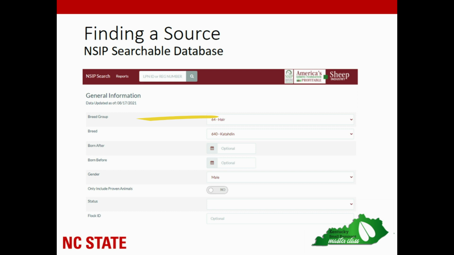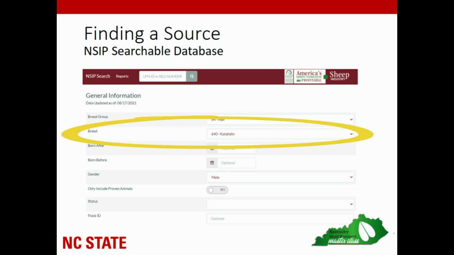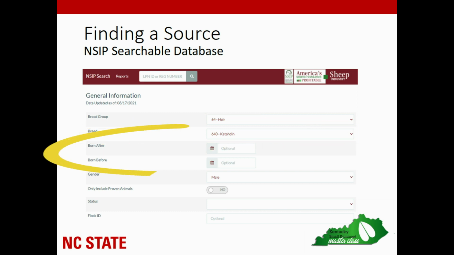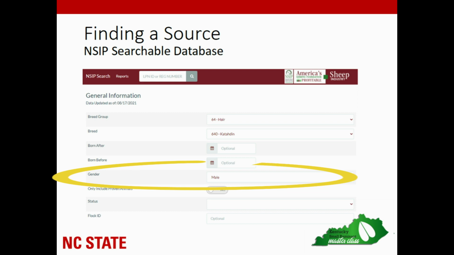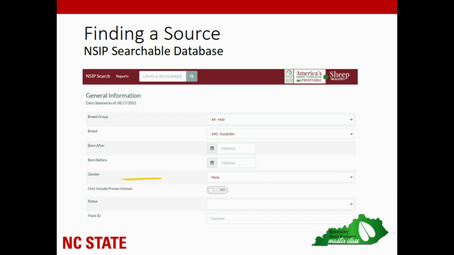We select our breed. We can select individuals that are born after a certain date or before a certain date. We can also select for one sex or another. So in this case, we're going to look for rams. So we're going to select for males. We can include only proven animals or not. So these proven animals are animals that have progeny records already.